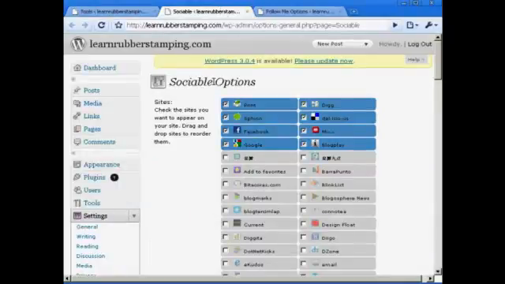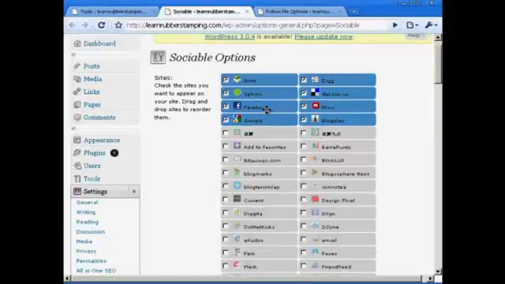So I'm at Sociable options. It says to check the sites that you want to appear on your website. So basically, these icons are going to appear on your blog. You might not want to clutter your blog, but you want to put at least the most common ones. So what I'm going to do is just uncheck these.